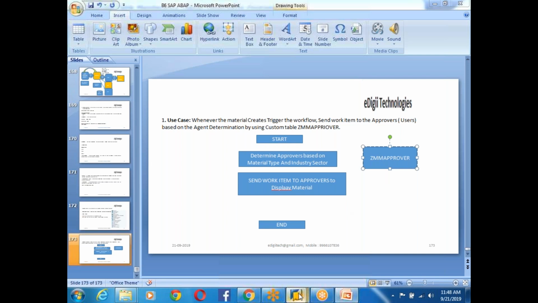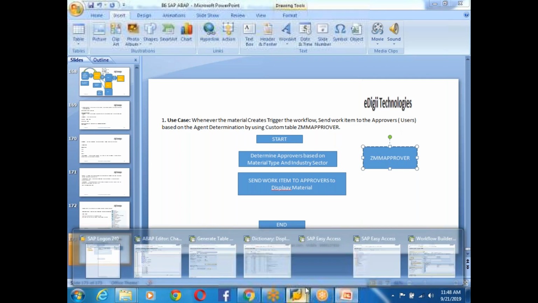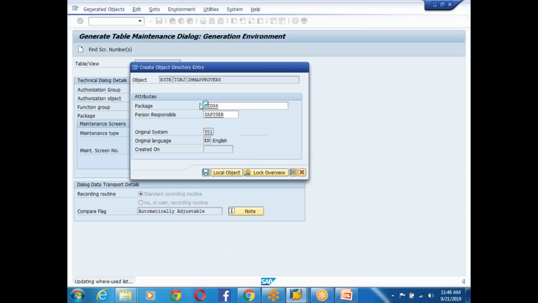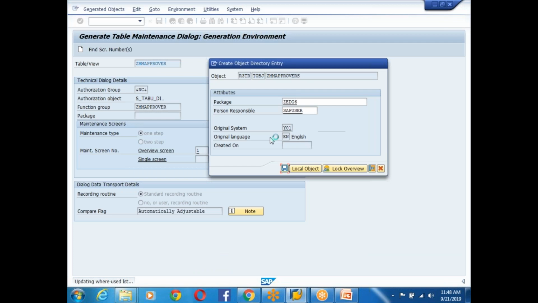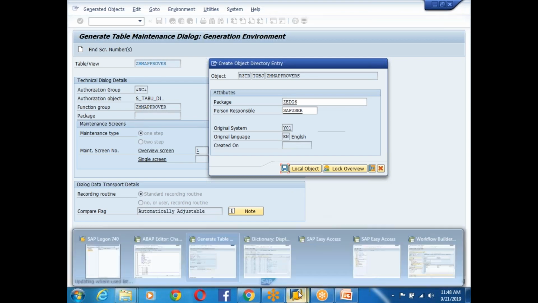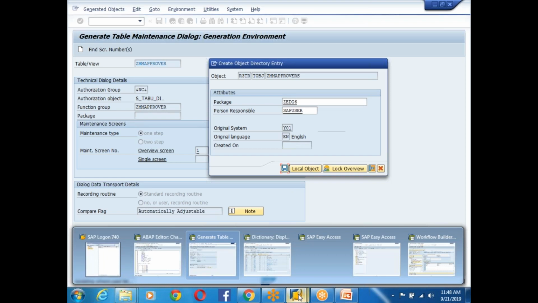So this is our database table, and I am generating a table maintenance generator for this table, guys. First we start with that and we'll maintain the approvers. Then later we'll see how we are going to achieve this requirement, guys. In parallel, I'm going to find out a business object because a business object is mandatory.